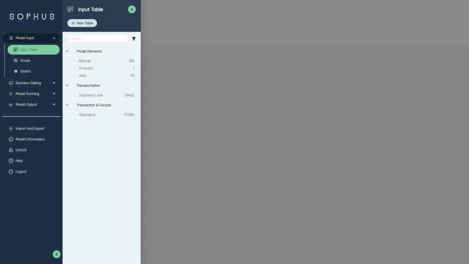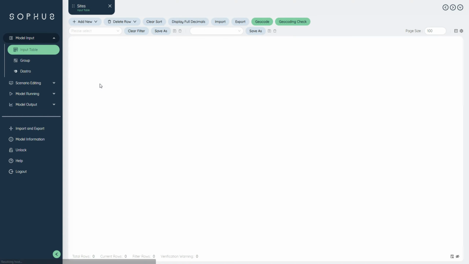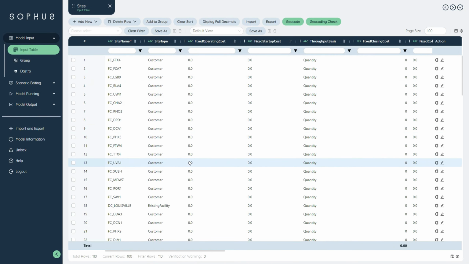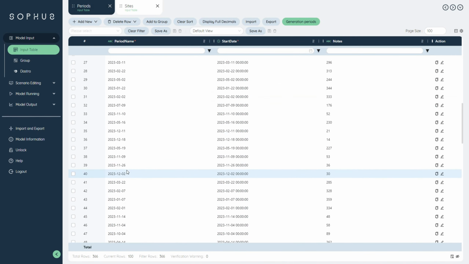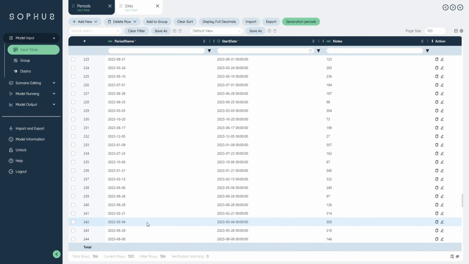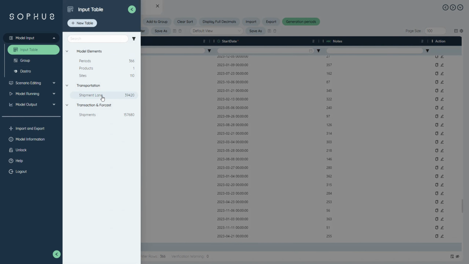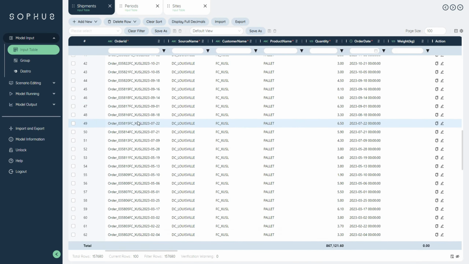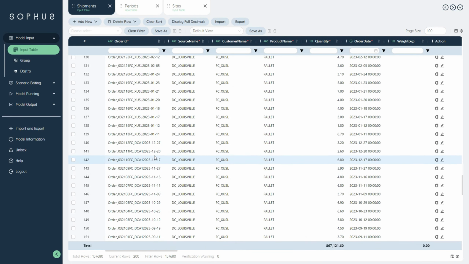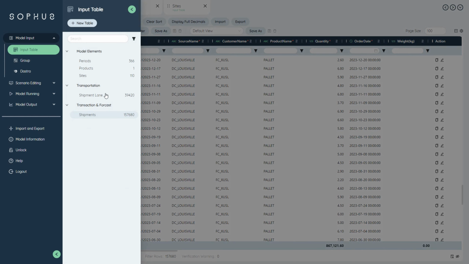The order assignment model requires simple input, and comprises 5 tables. The product table has only 1 entry, because we measure the throughput in pallets in this model. The sites table includes the DC locations, as well as the ship-to locations. The periods table defines the model horizon of 1 year in daily time buckets. The shipments table captures the source, destination, volume by date, and you can also define the shipment window here by choosing the earliest and latest pickup and shipping dates.